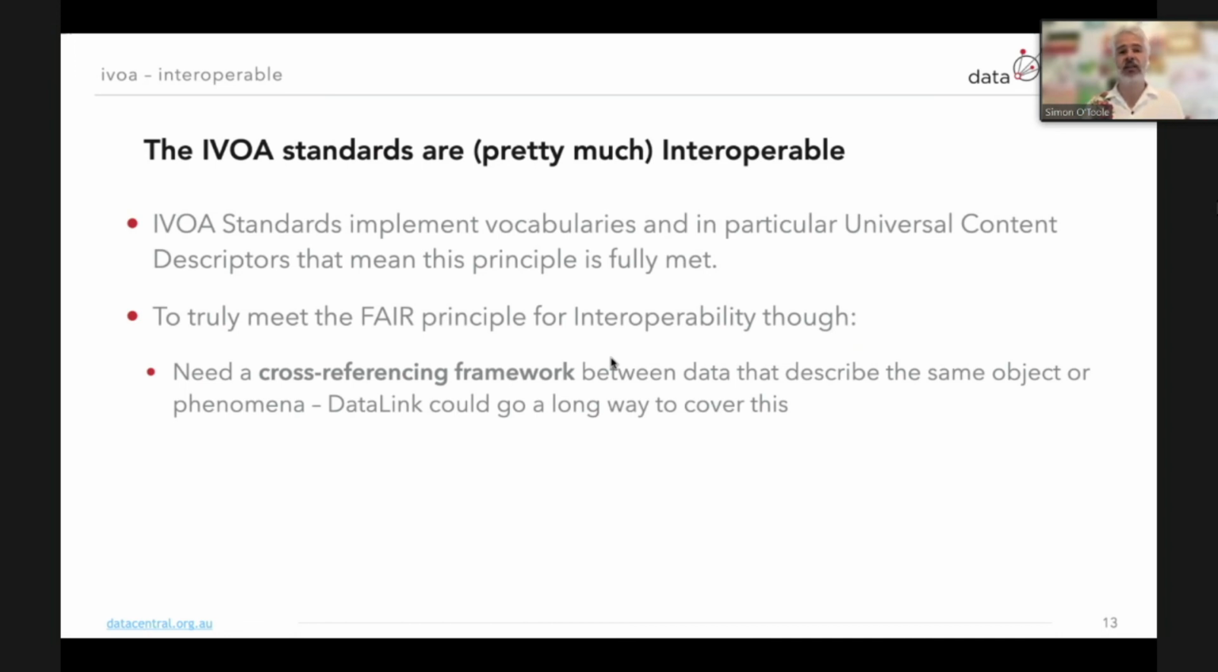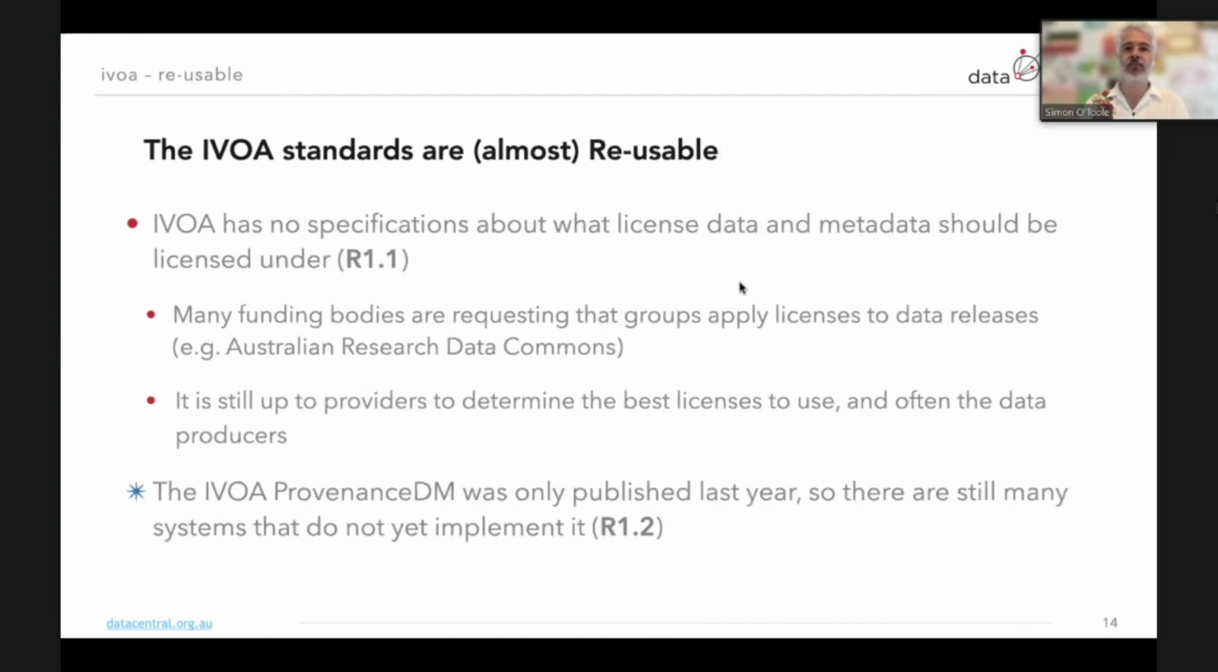So DataLink in the IVOA is a protocol that basically links data through the metadata within a data set. So you may have spectra and images and data cubes and catalogs that describe an object or objects. But really, in order to be truly FAIR, you need to have that same DataLink standard go across multiple data sets and potentially link into other data centers, other places that store the data.